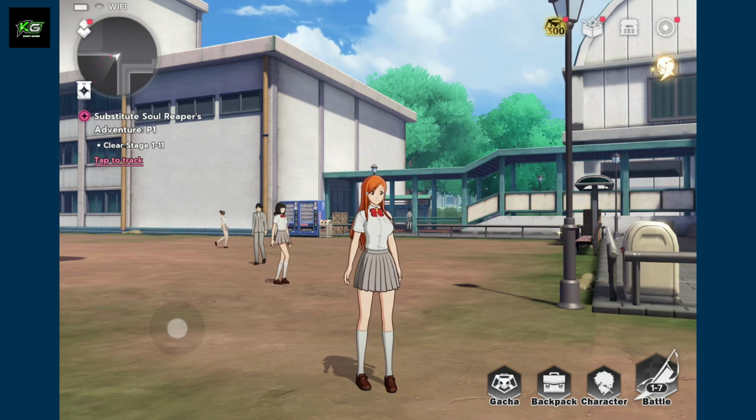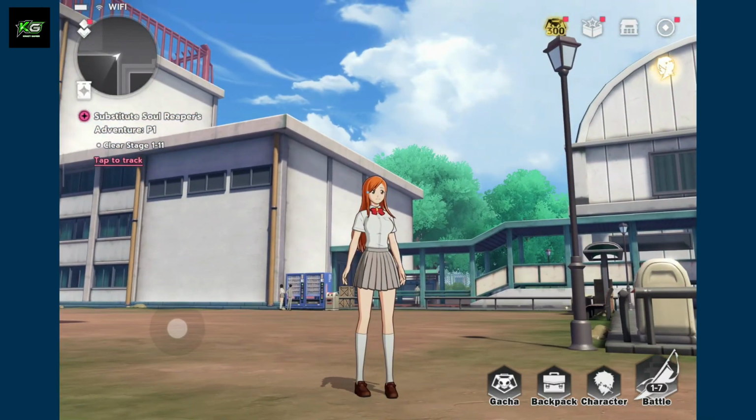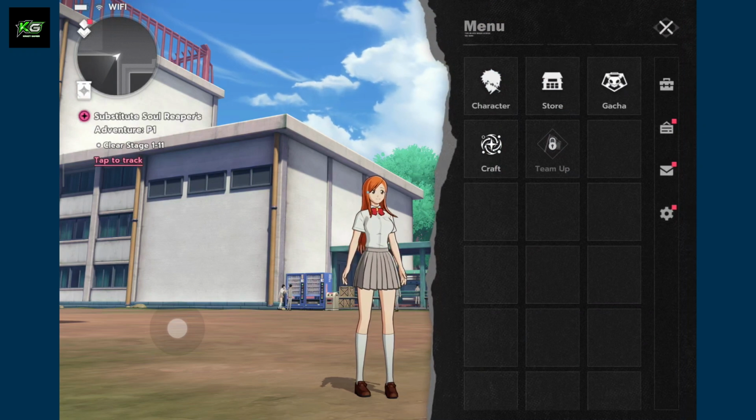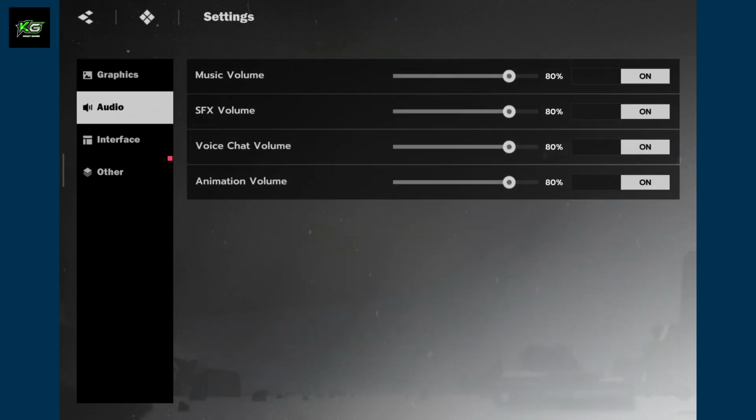First of all, open the BLEACH Soul Resonance game on your device and wait until it reaches the main home screen. Once the game fully loads and you are inside the game, go to the upper right corner and tap on this menu button. From the menu that appears on the screen, click on the gear button. Now go to the left hand side and click on audio, and from this audio settings, you can go ahead and adjust your sound settings.